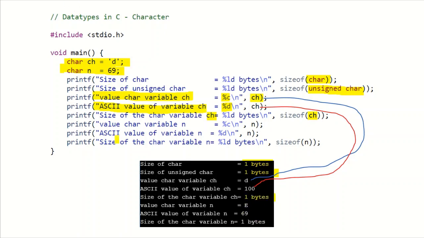Next we are going to print the value of the character variable n using %c. If we print using %c, it will print the corresponding character. So the value that we have stored is actually the ASCII value corresponding to capital letter E. So when we try to print using %c as a format specifier, it will print the corresponding character value.